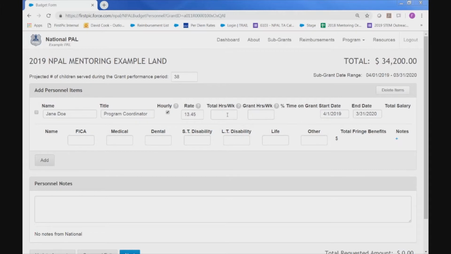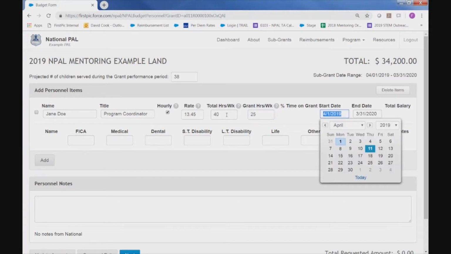So in this total hours per week column here, you're putting the total hours that this employee works for your organization in any given week. So if it's a full-time employee, that would be typically 40 hours. And if it's a part-time employee, it could be anything under 40 hours. But keep in mind that is per week here. And then grant hours per week is the hours that are going to be specific to the NPAL mentoring grant. So in this example, we're saying they're going to work 25 out of 40 hours on the NPAL mentoring grant.